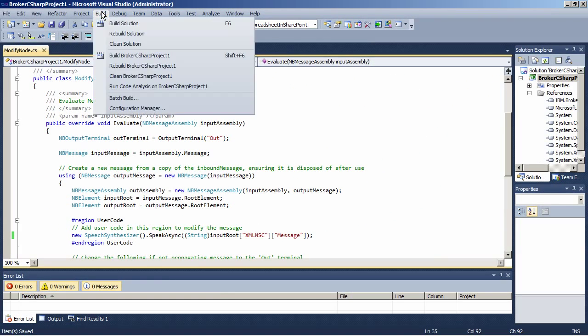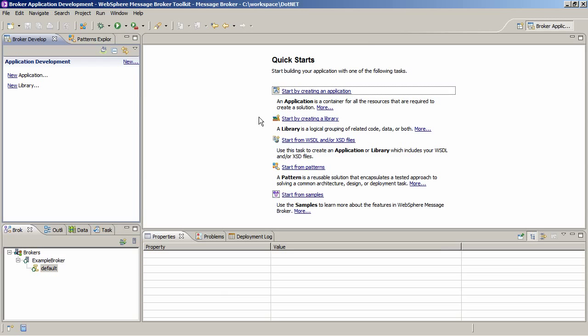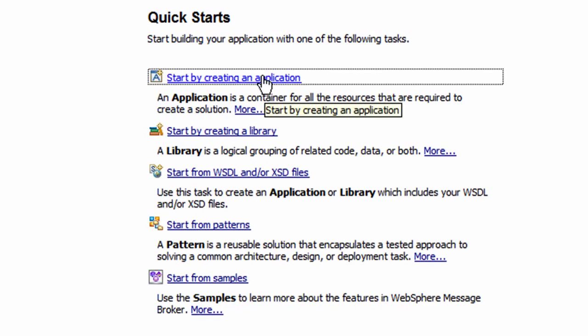Let's just click Build to create that binary DLL assembly, and we can move across to the WebSphere Message Broker tooling. So here you can see all the options we have for getting started in the WebSphere Message Broker tooling. We're going to start by creating an application project, which means that we're going to be starting from scratch and building everything that's needed for the integration flow. However, we might also start by creating a reusable library, starting top-down from an existing WSDL web service or schema definition, or start using any of the patterns that are supplied with the product or the samples supplied with the product, or even patterns from the web.